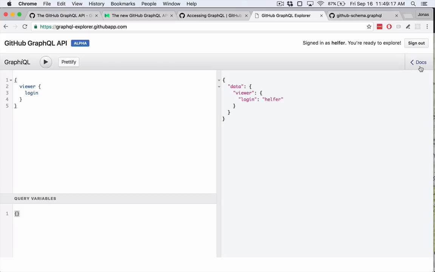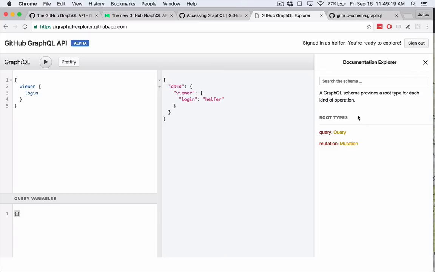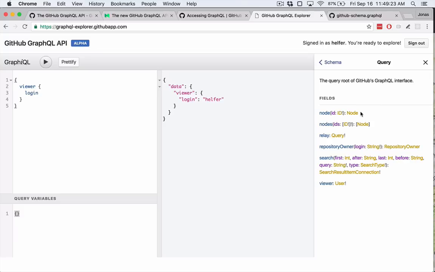So that's cool. Over here on the right side, we can see the documentation. There's query and mutation. So let's look at queries first. We can do the pretty common thing for GraphQL APIs. We can query nodes, which is basically a single object or a list of nodes.